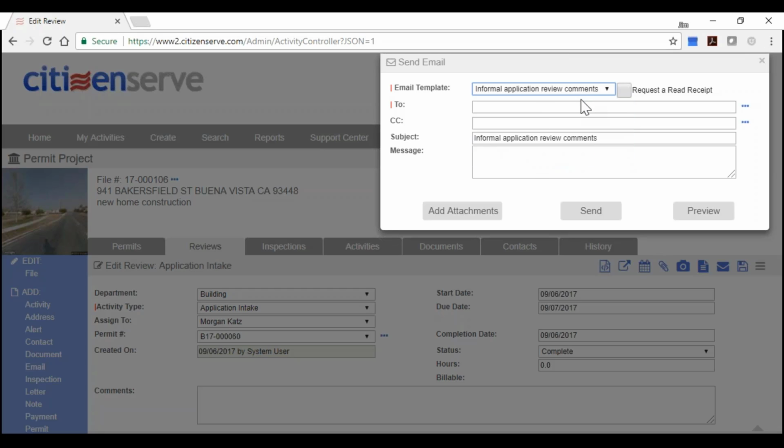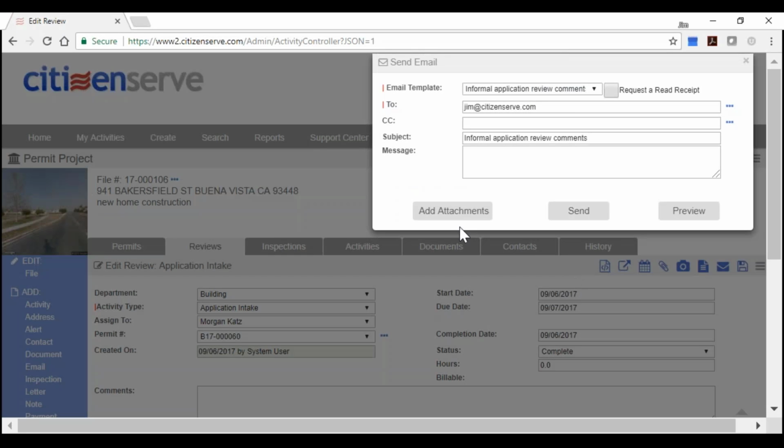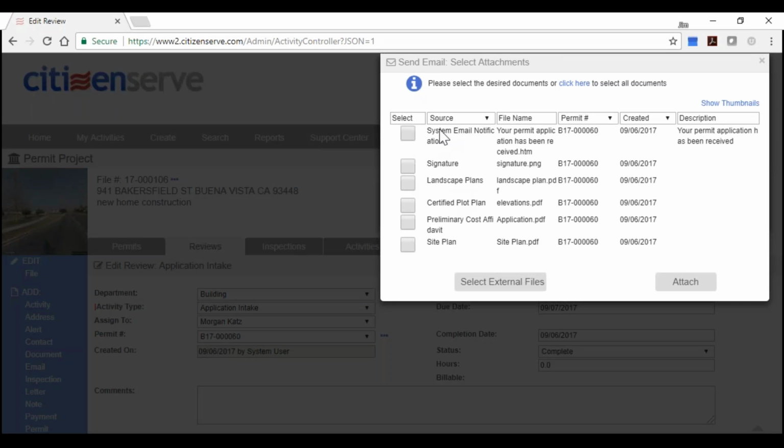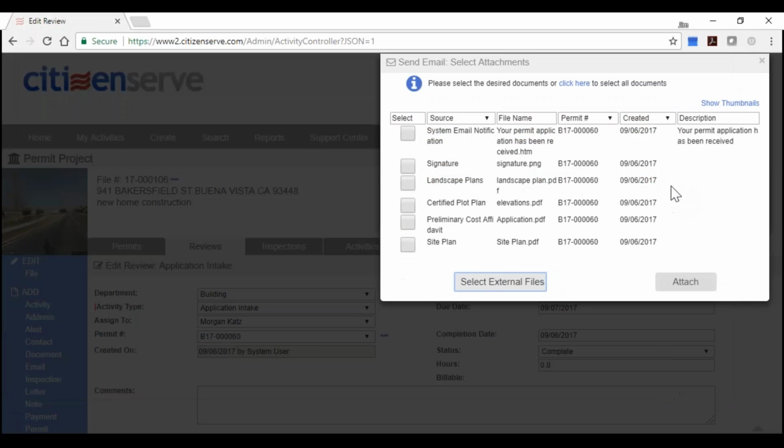So I'm just going to do an informal one, and just like when we did the letter, you'll see here that we're going to show everybody involved: external parties, the trades, the applicant, and my entire review team. So the internal people here, I put them in there. And so I'll just say, send this to my applicant. I can add attachments if I want, maybe a marked up document, or I can add a picture, or something from my desktop if I want to.